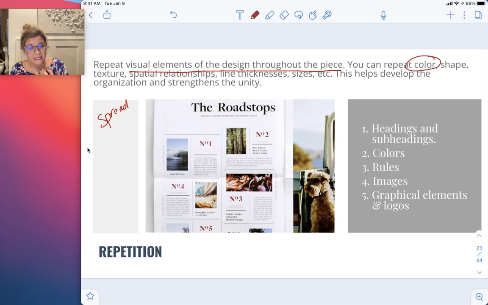So if you're going to have an accent color like this article does, it has red here, red here, red here, red, red, red. It's not switching. You can have it in shape. So here they've used rectangles for all of their photos. They're not adding in a circle there.